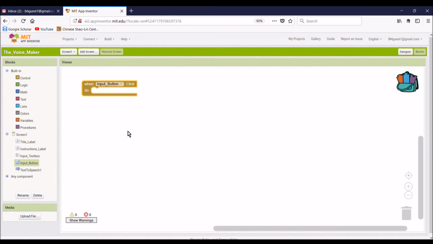This is an event handler. So what this is doing is, as the app is running, it's constantly watching for certain events, such as a person clicking or tapping on the button, and now this tells it what to do when it sees that event.